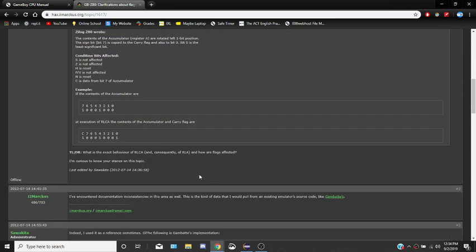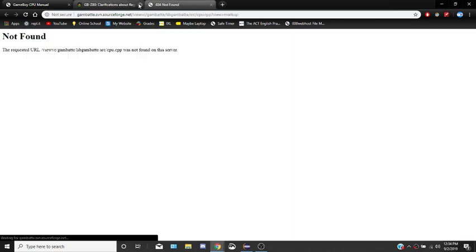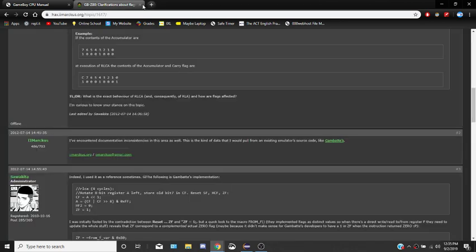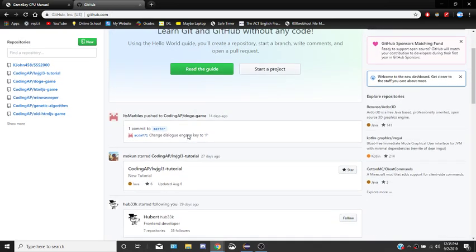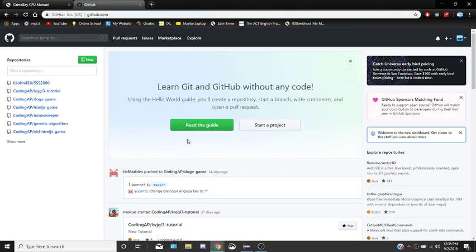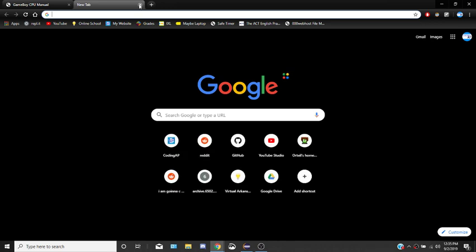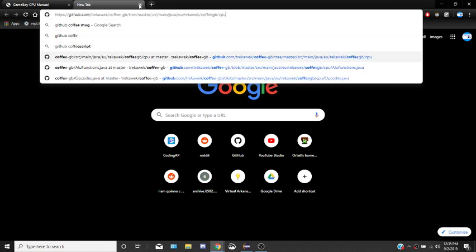That's just making me more confused. He's just saying that pull it from a source code and it doesn't exist. So I am actually going to go to GitHub again. github.com. Oh shoot, this is my GitHub. GitHub, coffee. Where is it? I've done it before. Here it is. Opcodes.